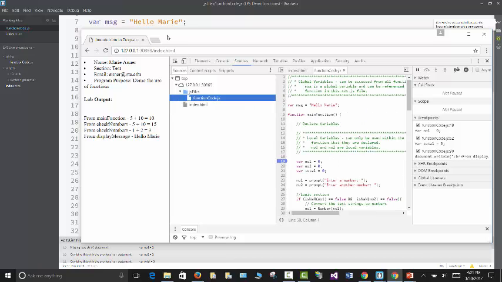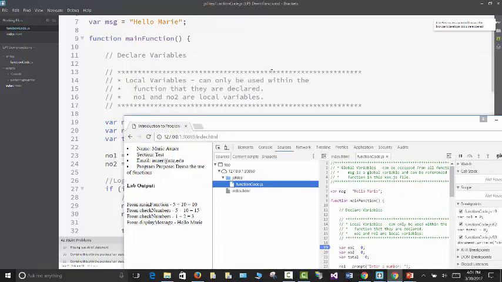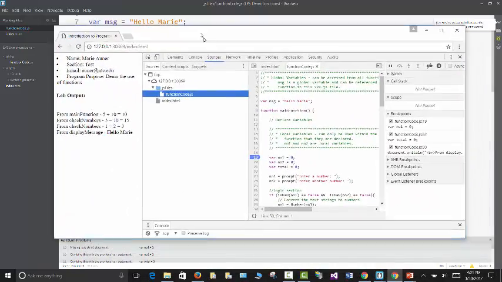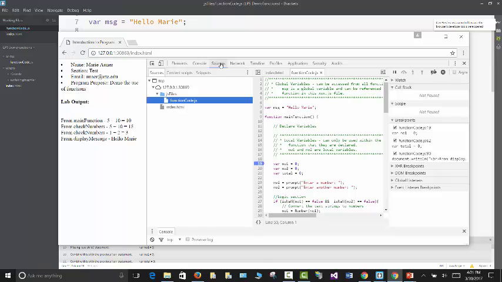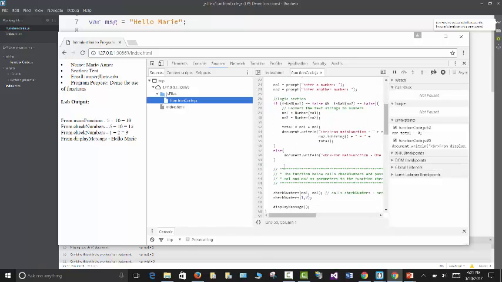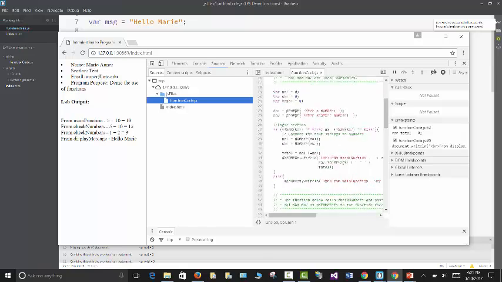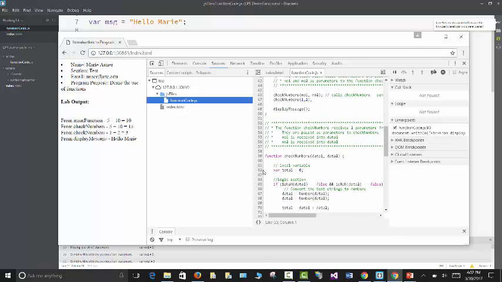So again, here it is. I have it open in Brackets, but this is the Sources tab within Inspect Element. A breakpoint is a place where you can stop your program execution and go line by line or examine certain breakpoints. Let me just delete a few of these that I have and then show you how I did that.